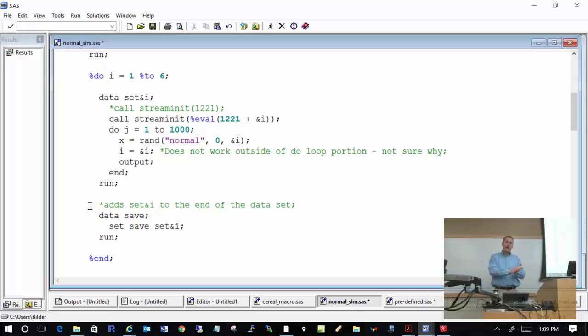And then lastly, I'm going to put all these data sets I'm creating into one overall data set called save. And so data save; set save, what did I have in there before, and now what's in that new data set that I just created? And so what's going to happen is 6 times through the loop, the first time through, nothing's going to be in save because remember we use null. And it's going to put set1 in there. Second time in the loop, it's going to have set1, it's going to put set2 right below it. Third time through the loop, set1, set2, set3.